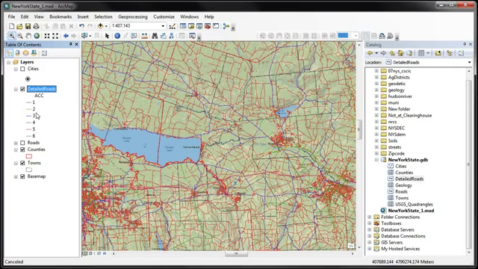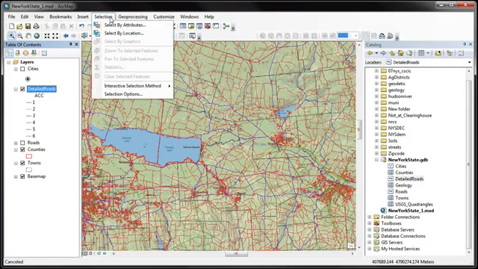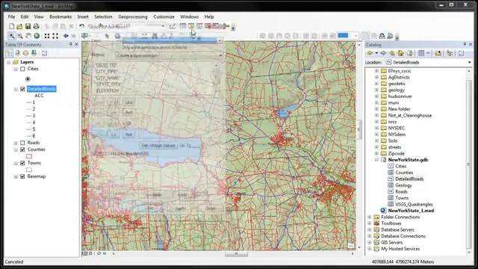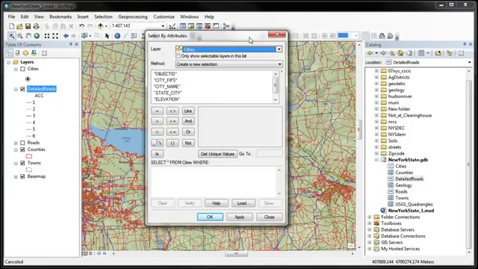And what we're going to do is use some options under the selection menu up here to make selections. So if you click on the selection menu, you'll see that we do have a couple options at the very top: select by attributes and select by location. We'll start first with the attribute option. So if we select by attributes, we get this dialog. I'll move it to the center a little bit.